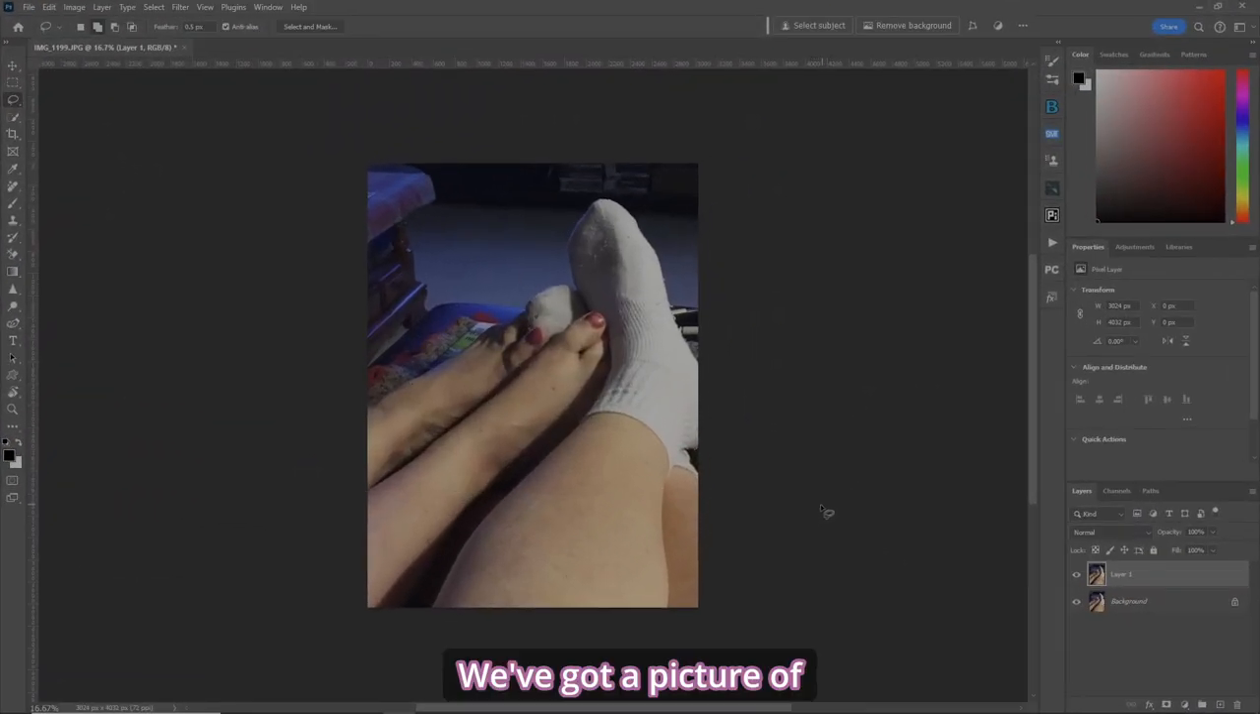Well, we've got a picture of our feet loving it up here. First thing I'd like to do, and the big secret behind all this, is grabbing our subject and putting it on a different layer. So let's go up top to select subject, or any way you like to select your subject.